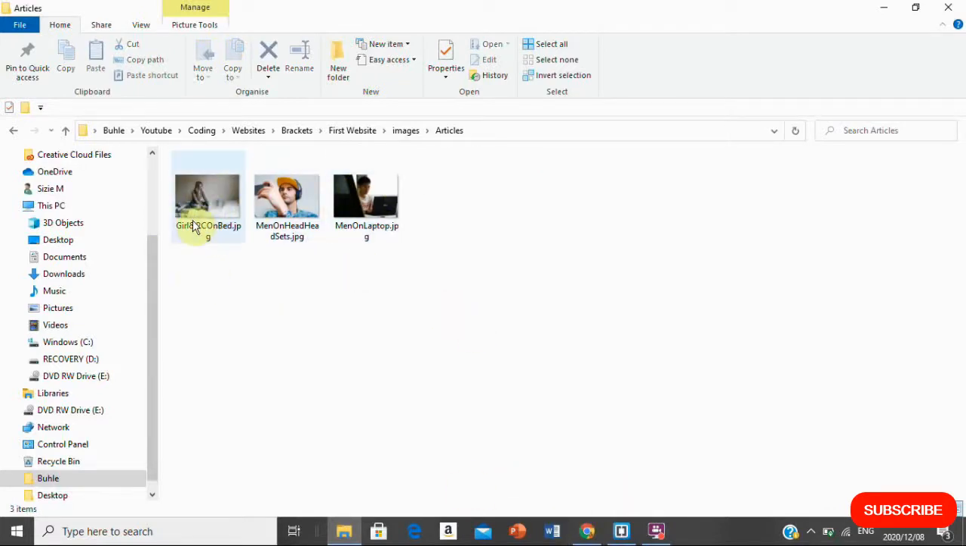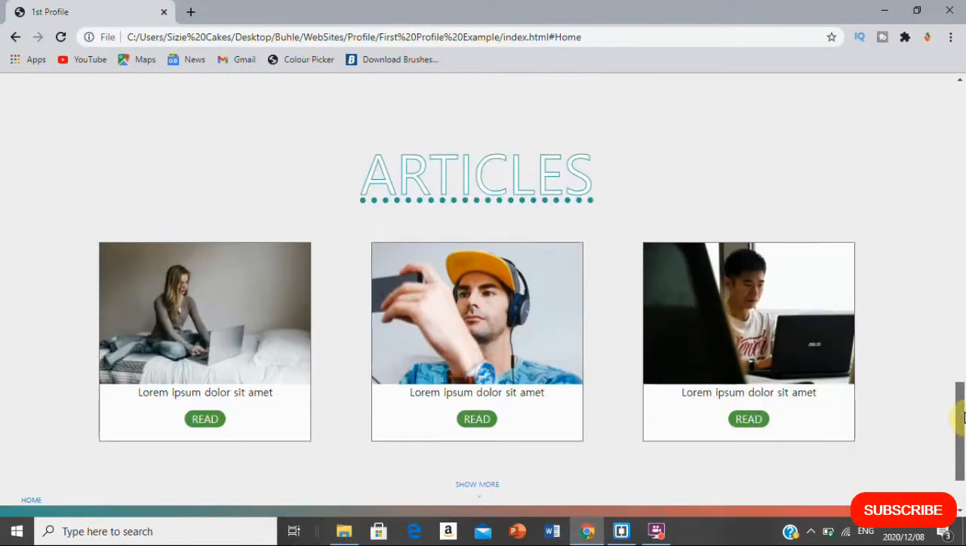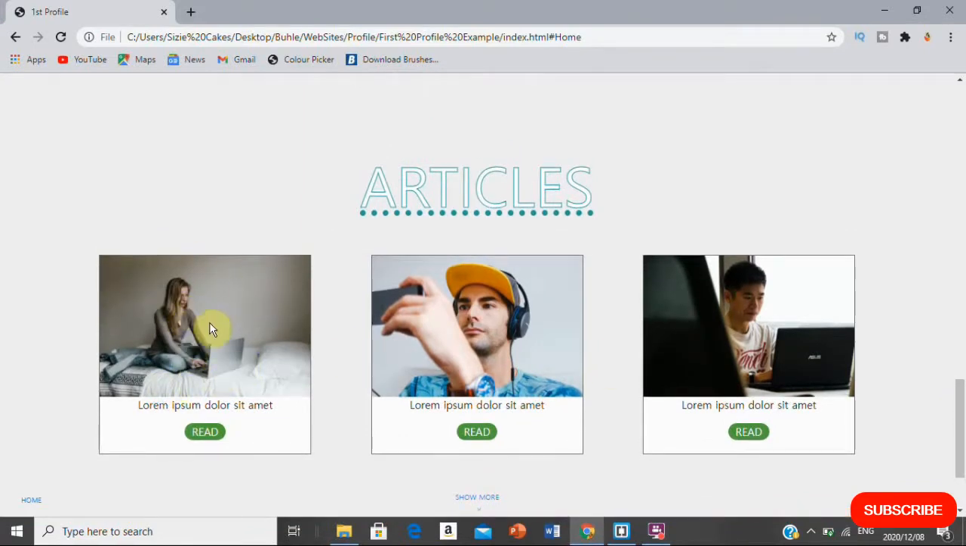Then inside the articles, we have these 3 images. The first one is a lady on top of the bed with a PC. The second one is a man who's listening to his music. And then a man on a laptop doing whatever he's doing. And then we are going to use those images on our articles page right here. Here is the lady on top of the bed. And then we have the man who's listening to music, I hope, or playing some games. And then we have this man right here who's doing whatever he's doing. Let's just say he's coding.